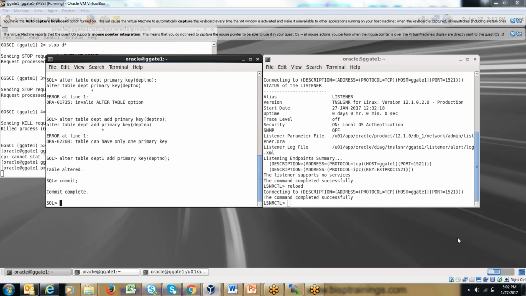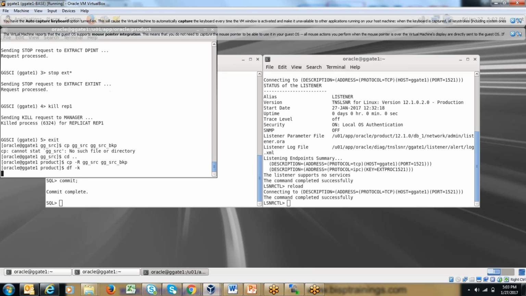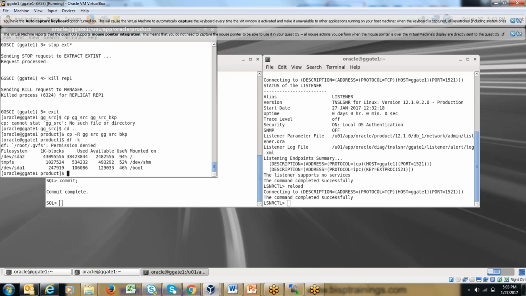Before taking the backup, you have to ensure that your processes are stopped. So before starting the backup, two things: you should have processes stopped, and then take the backup. The backup is taken now.